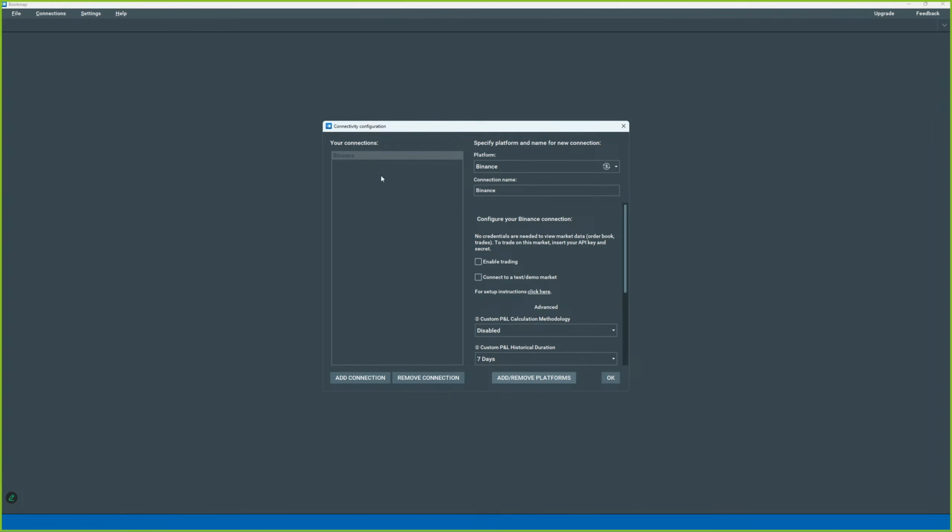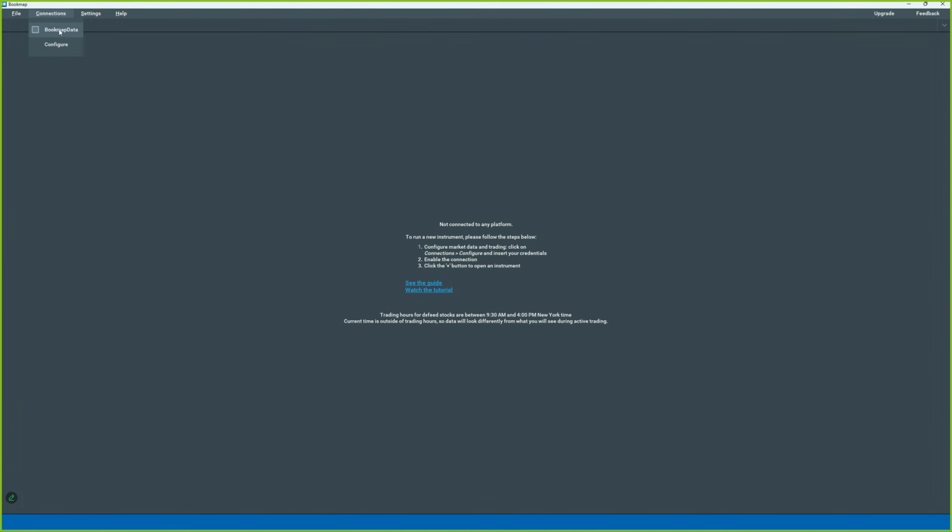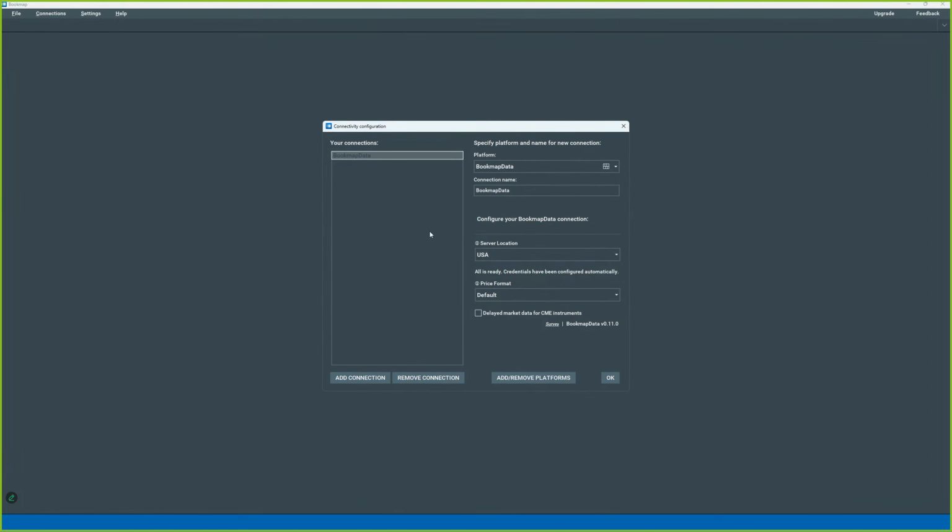So again, make sure you have add connection selected. Go to platform, and then find Bookmap data, and then select that. As far as your server location, choose the one that you are closest to. I personally live in the US, so I'm going to choose USA as my server location. And then I'm going to hit OK with that. So now if we go back into connections, you can see that Bookmap data was the adapter as well as the connection is now within our Bookmap.